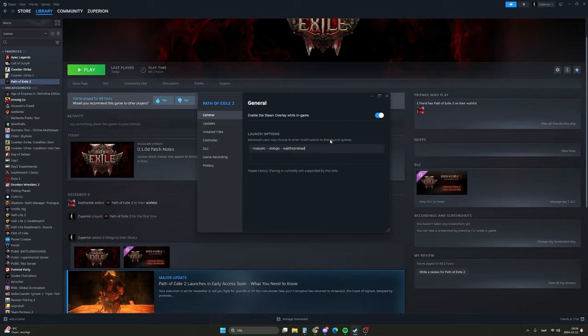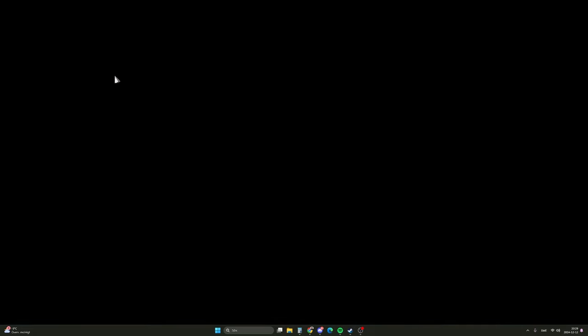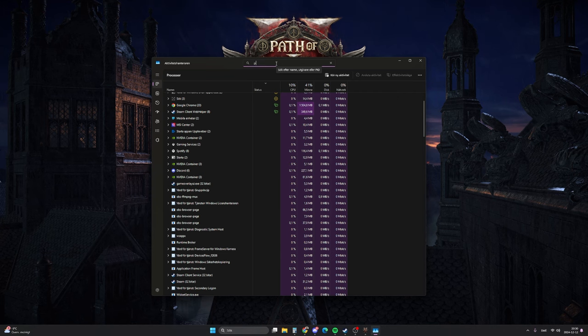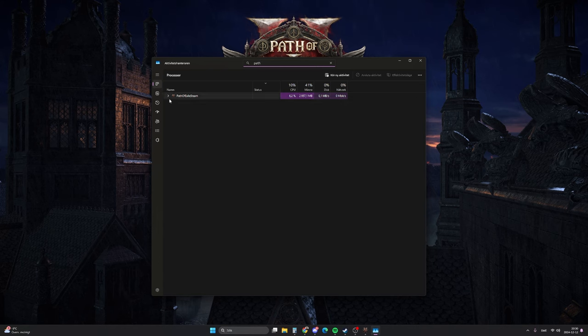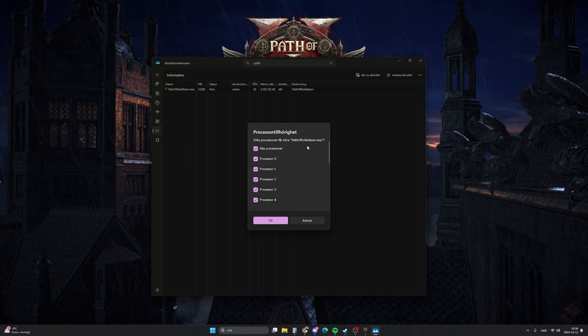So add this to your launch options in Steam, then start the game, and I will give you one last tip for minimizing the chance of you having this issue again. So what I will do is press Ctrl+Alt+Delete, go into the Task Manager, search for Path of Exile, go into Details, and go to your processor affinity and leave one of the processors out. This will ensure if the game crashes, you will be able to at least close the game and restart it.